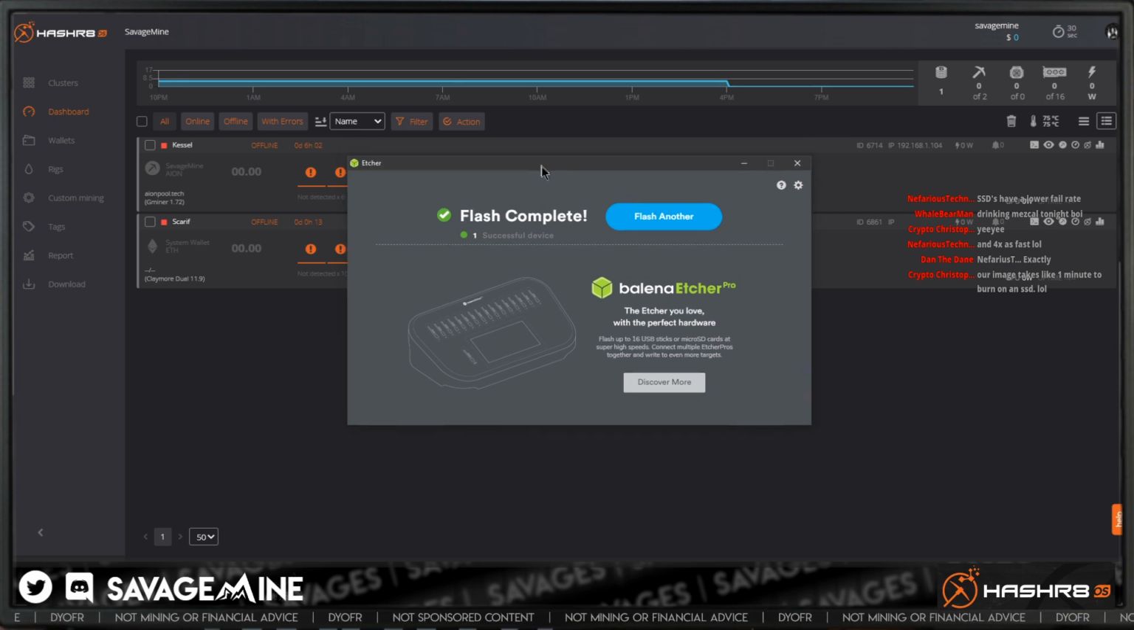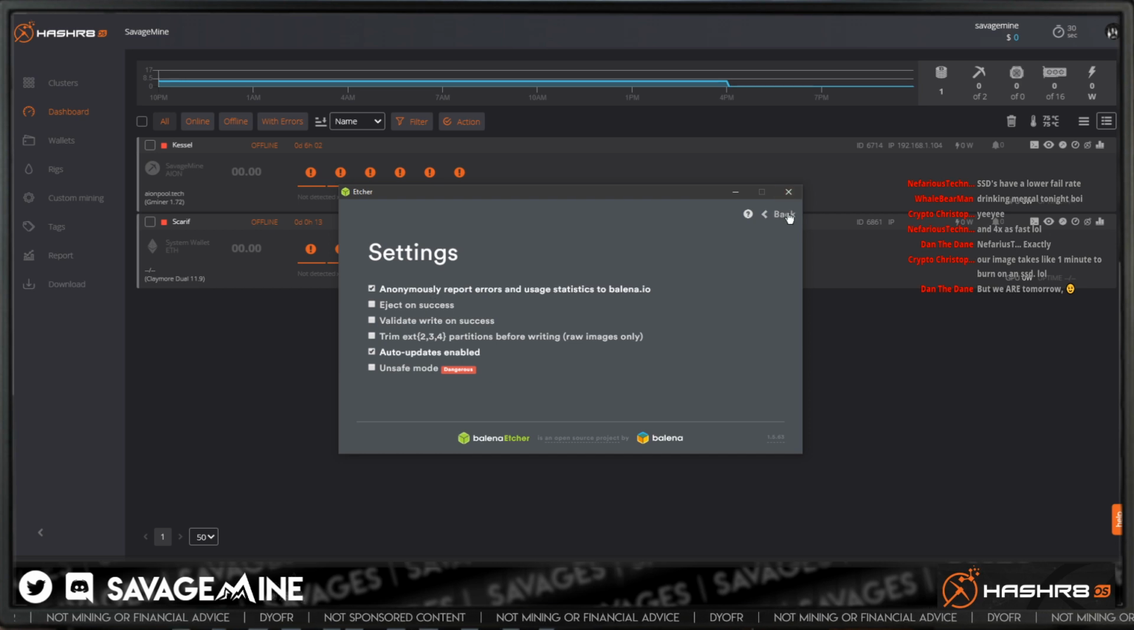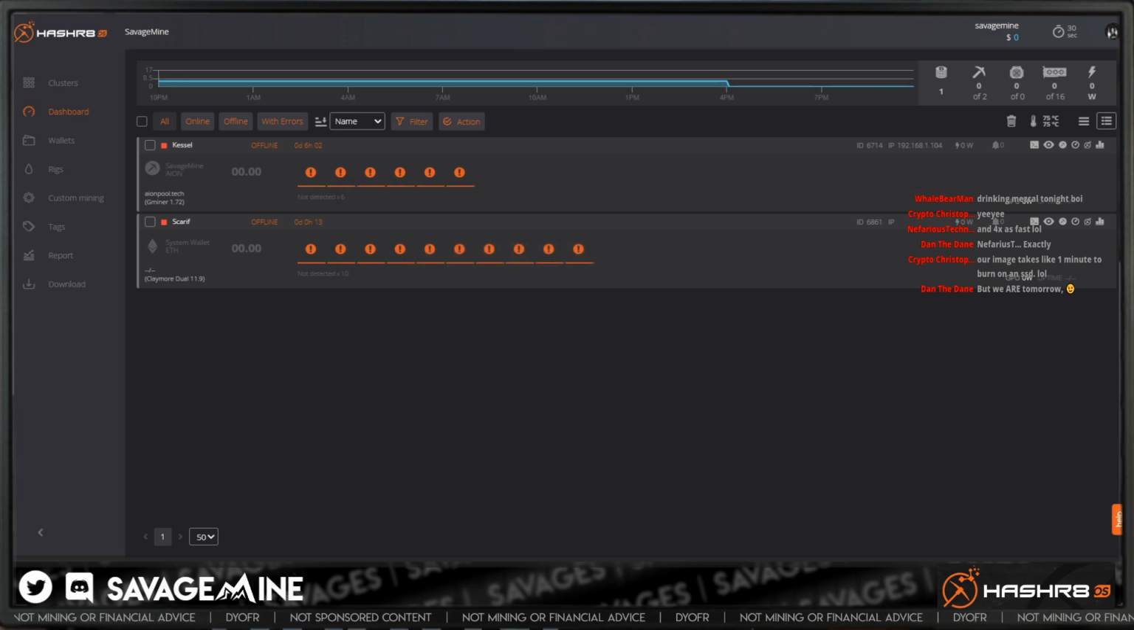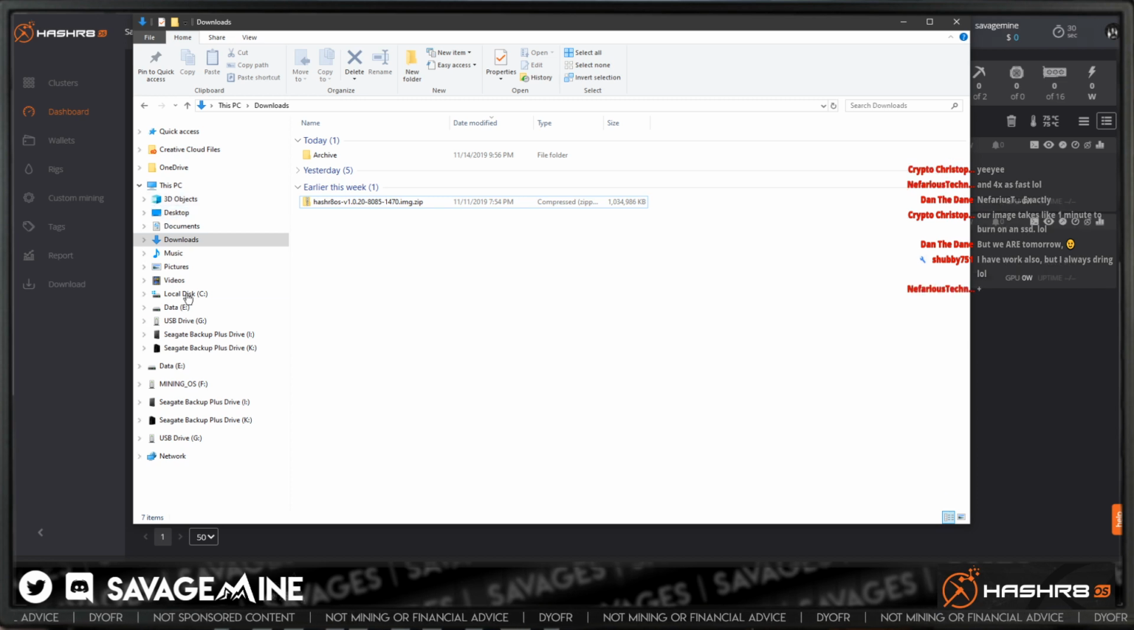All right, so this is done, flash complete. You see that it did not eject the drive, right? So you get the warning that says, do you want to format the drive? And you do not want to format the drive, okay? And what you'll see is you'll have one drive that shows up in here, a new drive, USB drive, if you're on Windows. So it'll look like this.